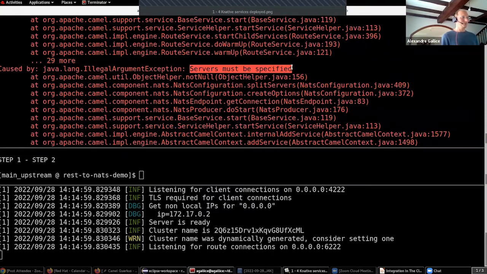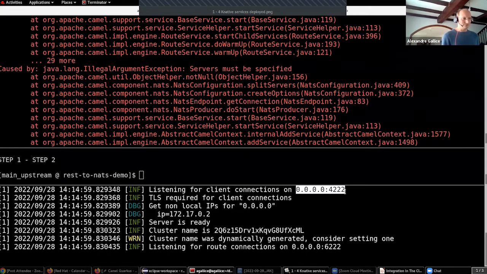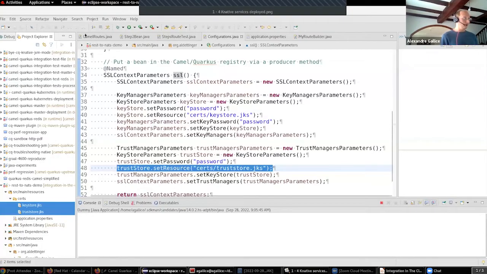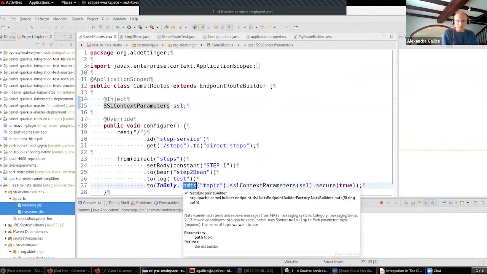What's happening? The servers must be specified. What does it mean? Let's take a few steps back. Here, we have a NATS server in the bottom shell, which is listening on port 4222, okay? But we have never told Camel where to find this. I mean, the NATS component doesn't know about this URL. So if you follow me, we would like to tune the NATS component in order to target this specific URL. One way to do this is by writing Java code as we have done previously.